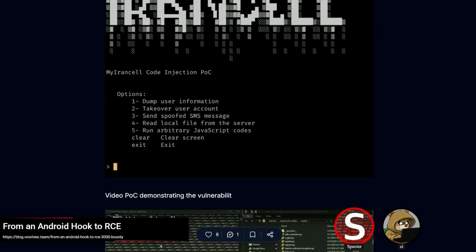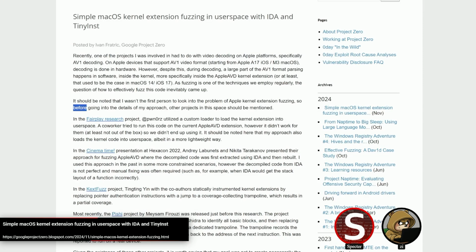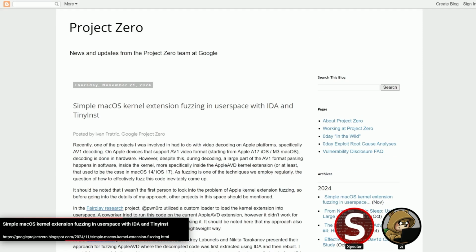Yeah. So we'll get into our last topic here, which is Project Zero. Project Zero put out a post on simple macOS kernel extension fuzzing in userspace. This is pretty closely related to a post that we covered last week or the week before.